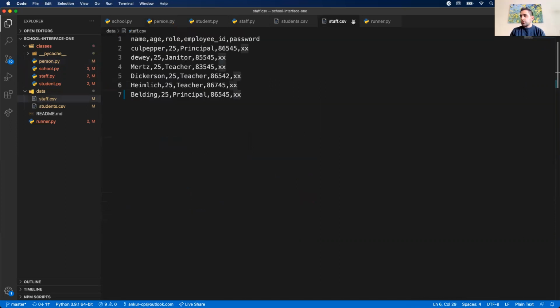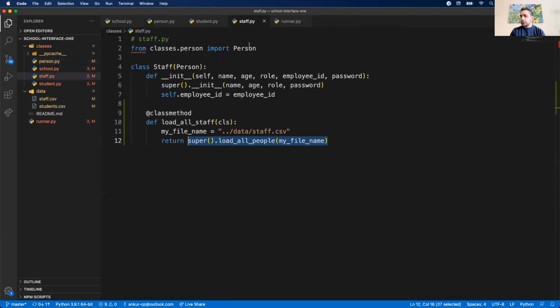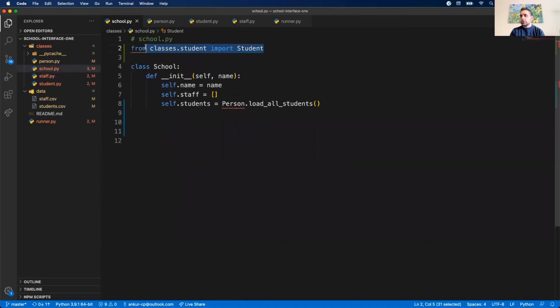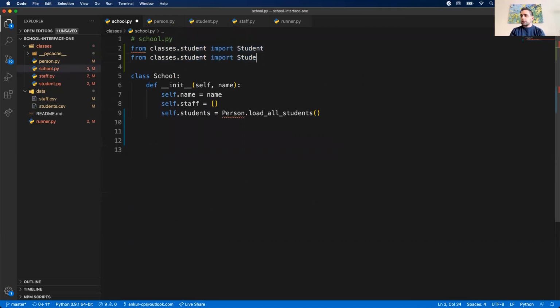In this case, I'm going to close my data files. Staff, again, loading staff.csv. Otherwise, I call load all people on my base class. I'm using that super method that we talked about earlier and passing in a file name. So if I did this correctly, cross my fingers. Let me load my staff, because school needs access to the staff class. Staff, and in this case, I want this to be student. And I'm going to copy that.